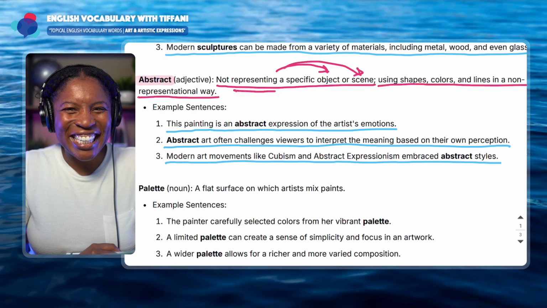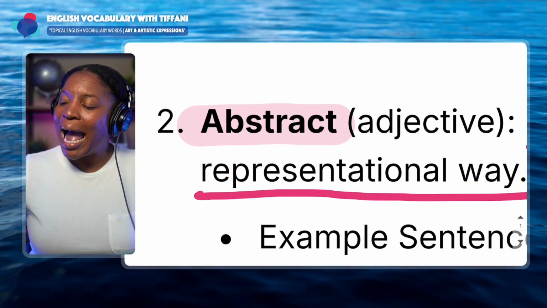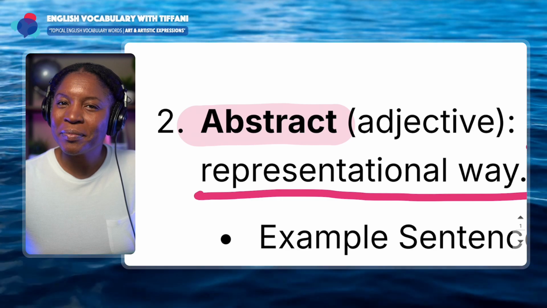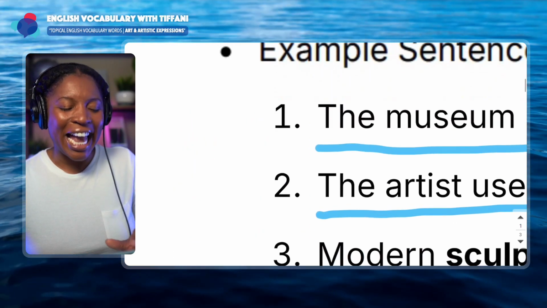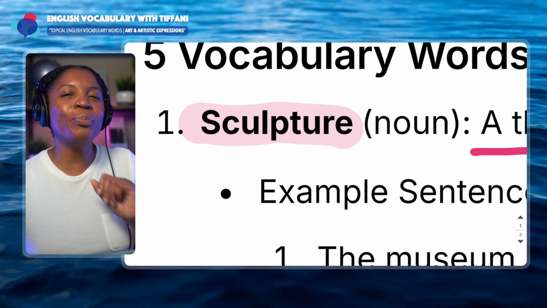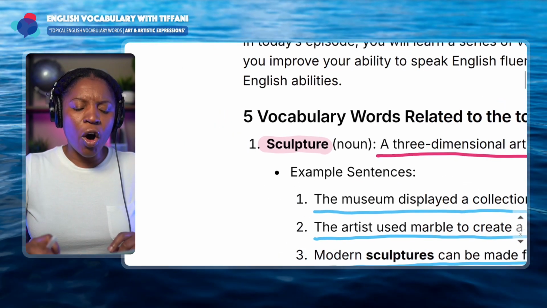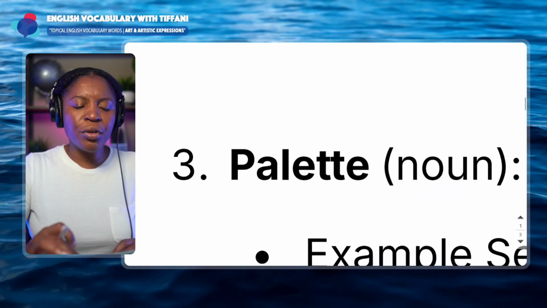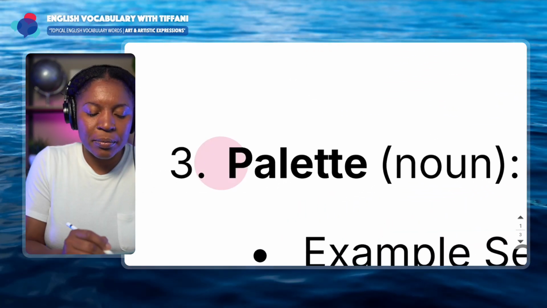You got it? Excellent. All right, so again, number 2 after me, abstract. Very good. And what was number 1? Excellent. Number 1, sculpture. Very good. All right, now let's move on to number 3. Number 3, I want you to repeat after me. Palette.